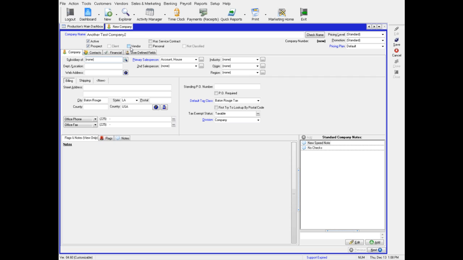Alternatively, if you wanted to just kind of put this company in the system as more of like a personal company that you don't really do orders for, but you have it within the system so that you can search on it and have it within the system, you can click on the personal box here as well.